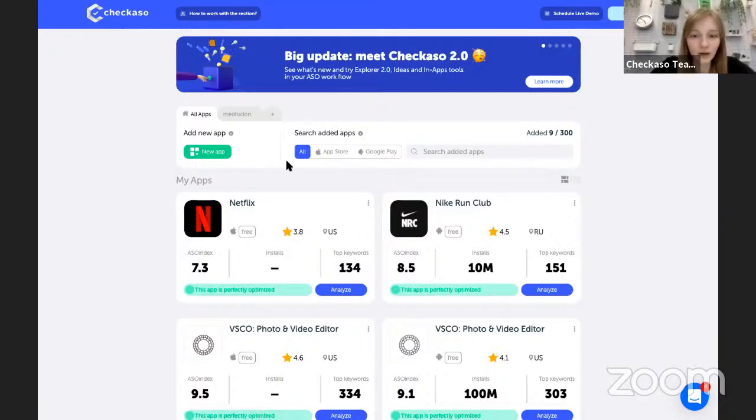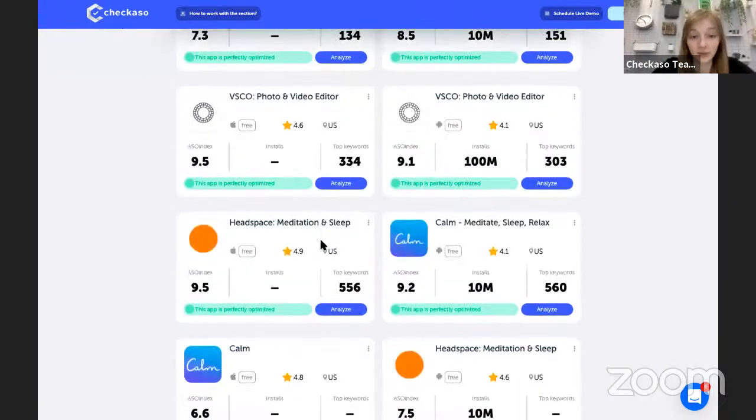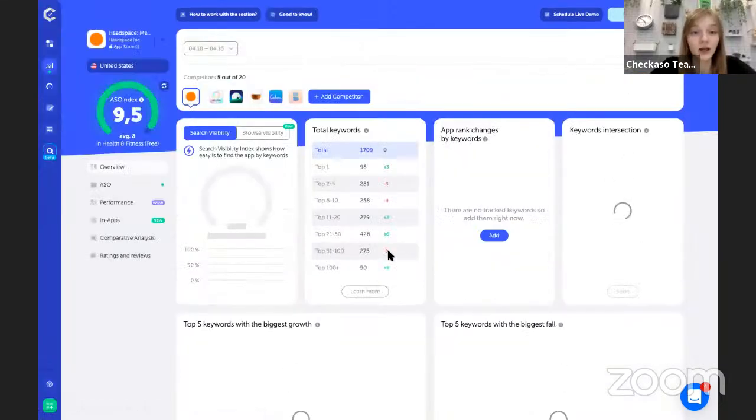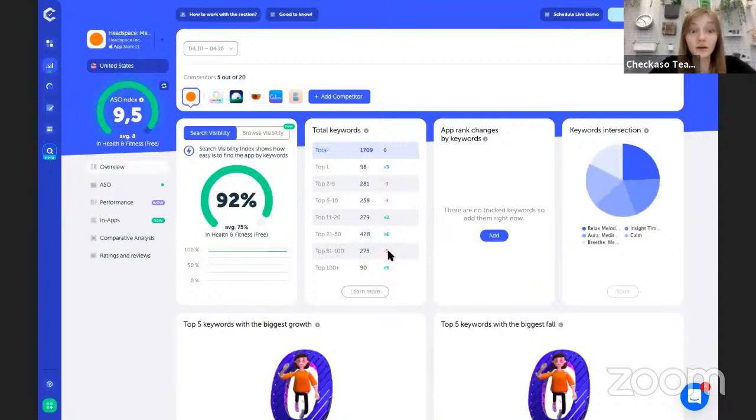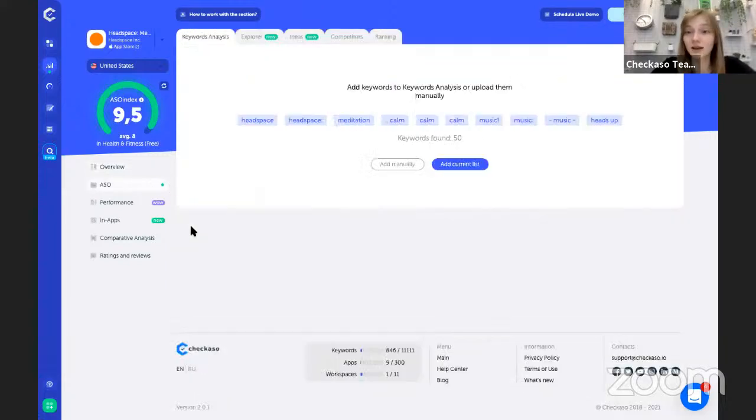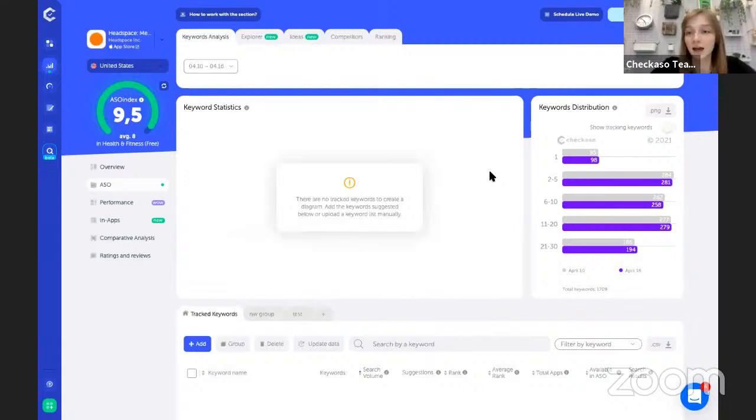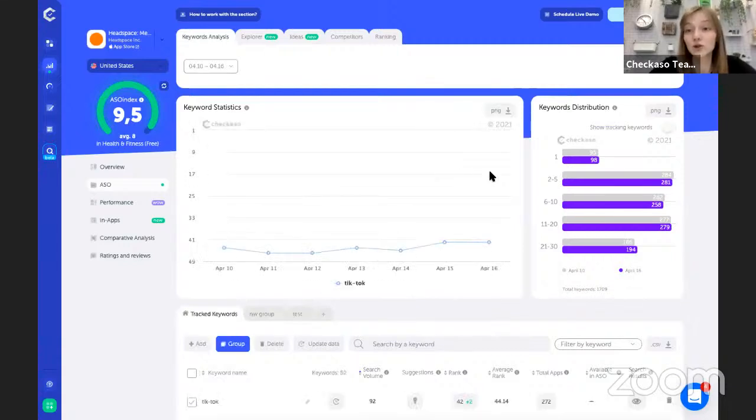And for today's webinar, I think I'm gonna go with Headspace because we all need one. And I'll dive right into the analysis section. So what I'm gonna do, first of all, is add some keywords. Let's pretend this is a freshly added app, and the first thing that you see is the welcome pack of 50 keywords. So this part remains the same, and I'm gonna hit add current list, and there you go. You have something to get you started with your keywords flow.